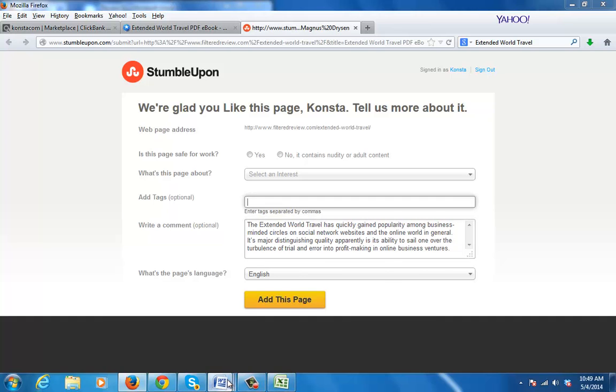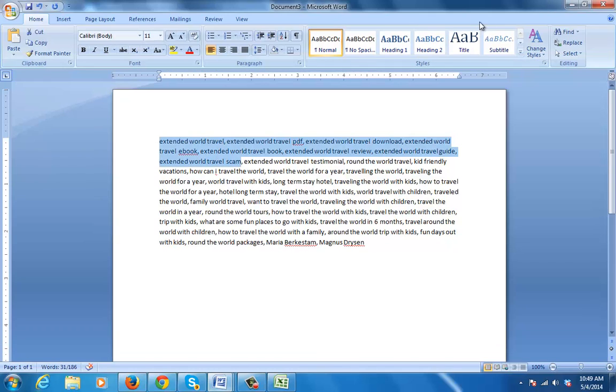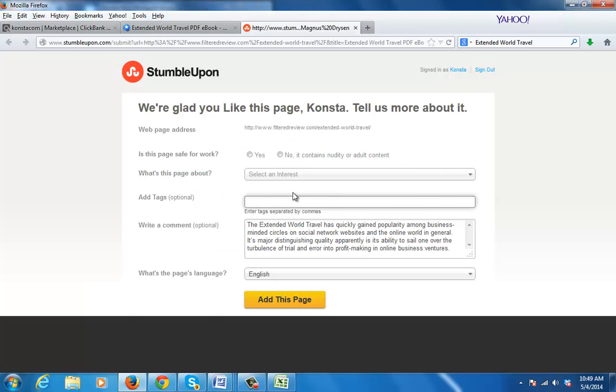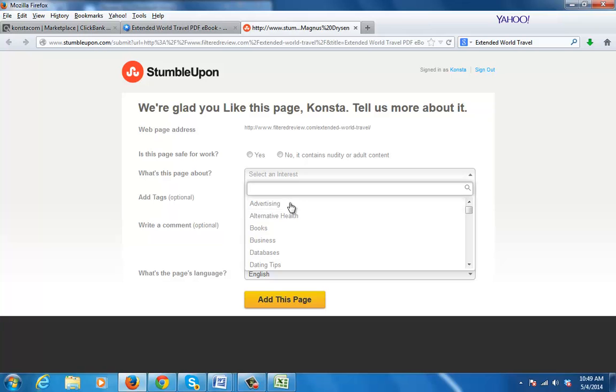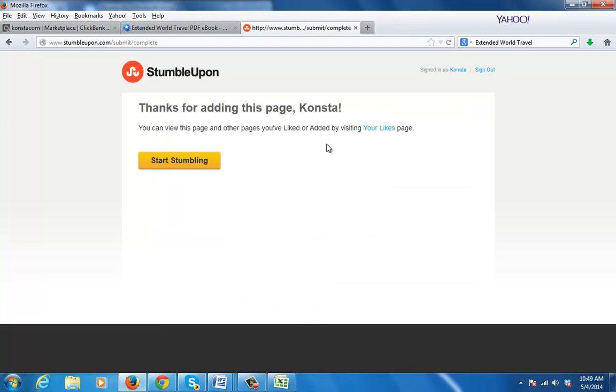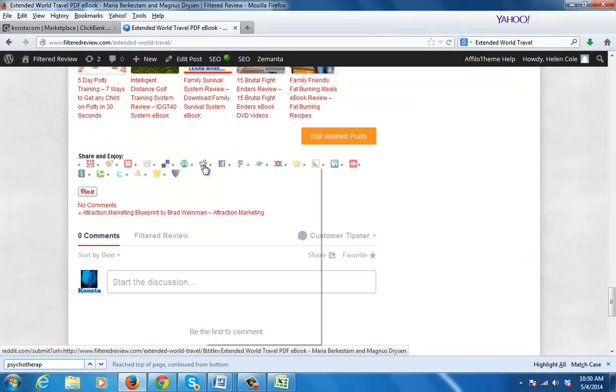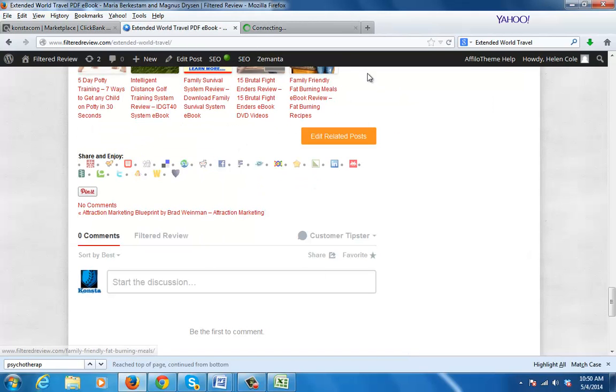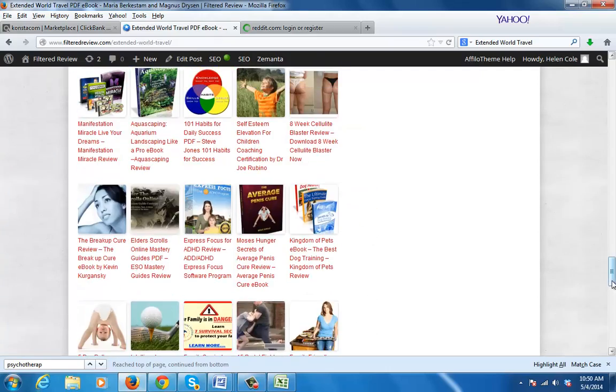Comma. I paste some tags for it so that these people can see it. Select an area of interest, which is books. This page is safe. Add this page. Yeah, I've already posted it on Stumble Upon. So can you get what I'm trying to do now? I submit it to Reddit. I share on Facebook immediately.